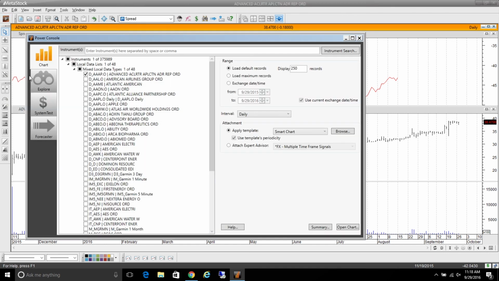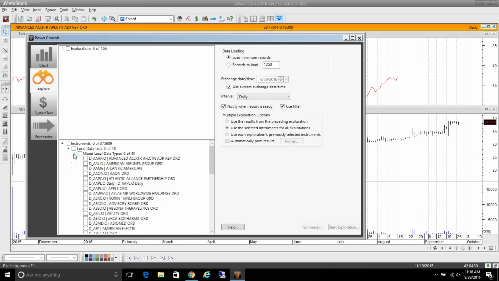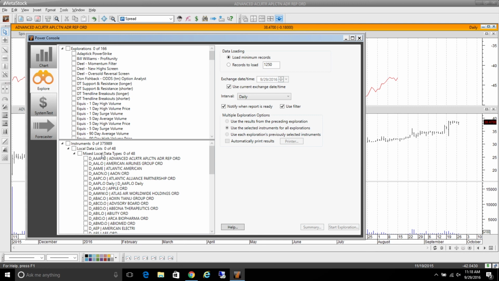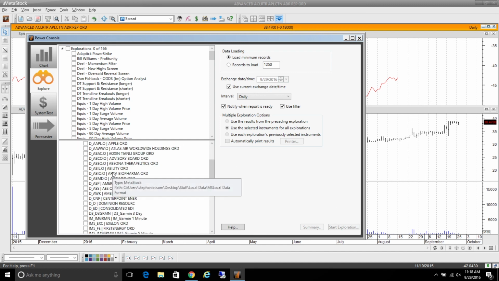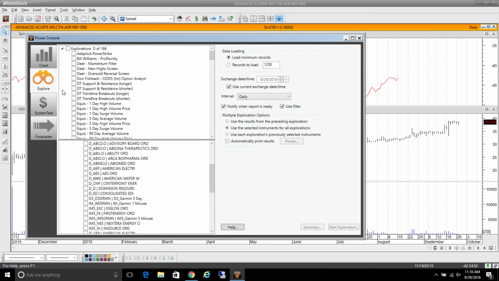So next, I'm just going to quickly show you how you can use these different types of local data files with your Power Tools. As you know, in the Power Console, any custom list or any local data list that you've created in the charts section will display in all of our other Power Tools. So you see here that our mixed local data types list is listed here. And you have your MetaStock files in there, and you have your legacy files in there, as well as your CSV files in there.